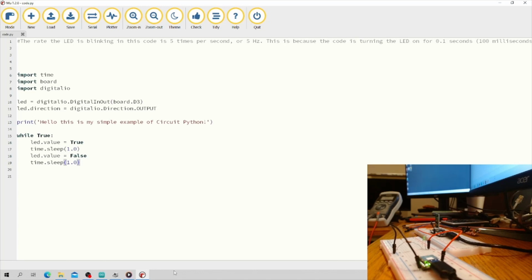So let's make it flash a little bit faster. Now we hit save. And there it goes. It's flashing a hell of a lot faster. Pardon my French.